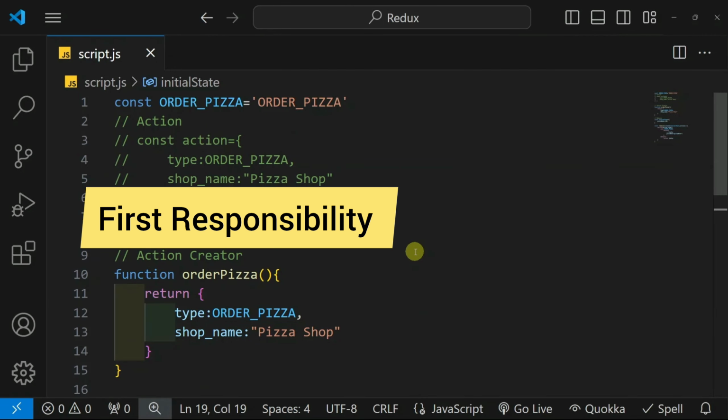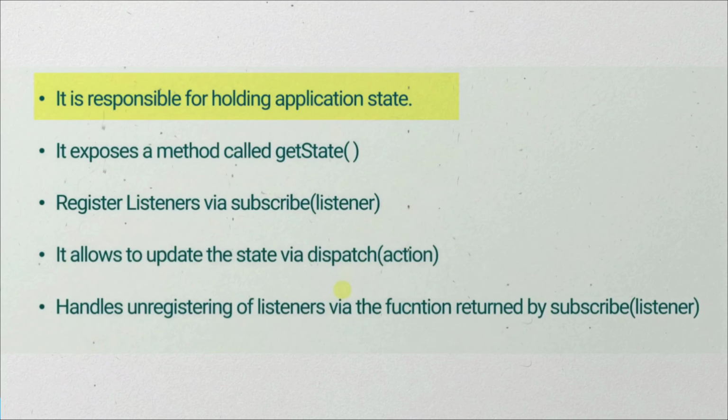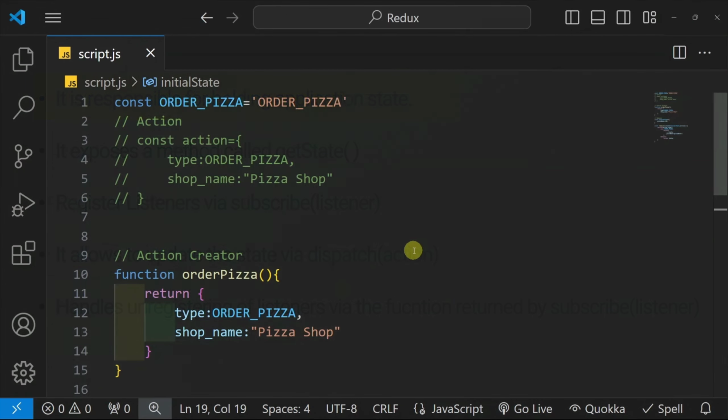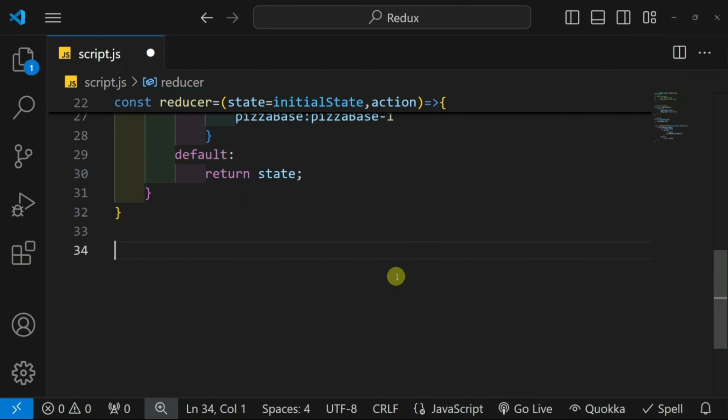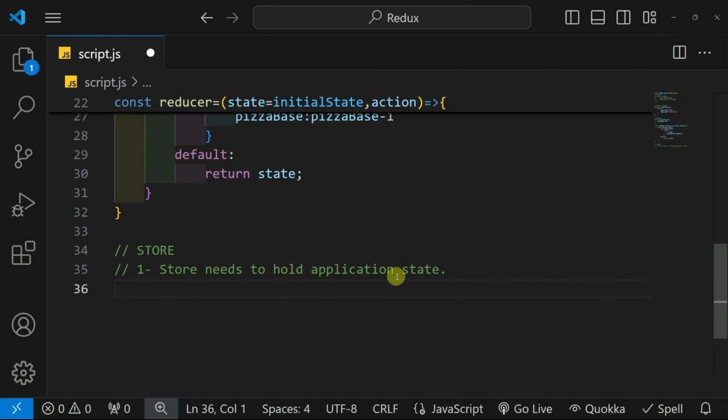This is our first responsibility. Store needs to hold application state. So in my editor, below this, below my reducer, I will be writing the comment. I will write store. And then I will simply write my first responsibility.